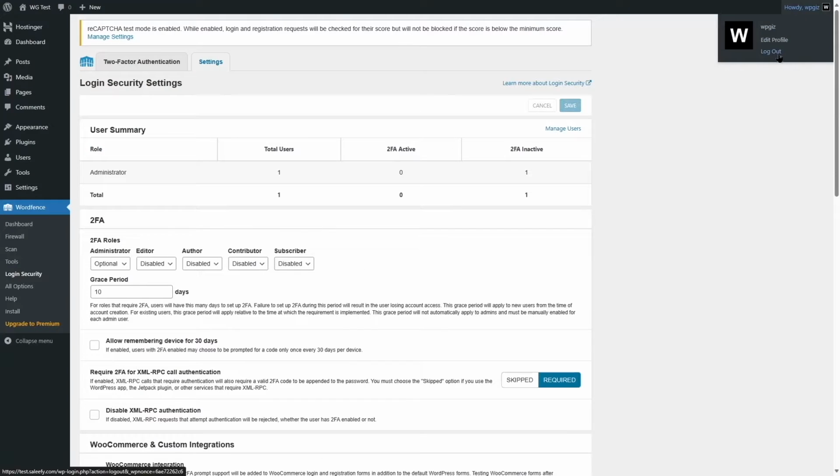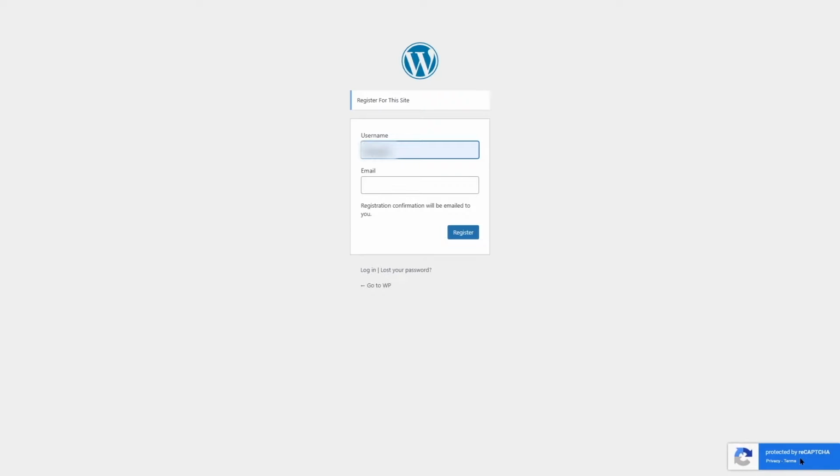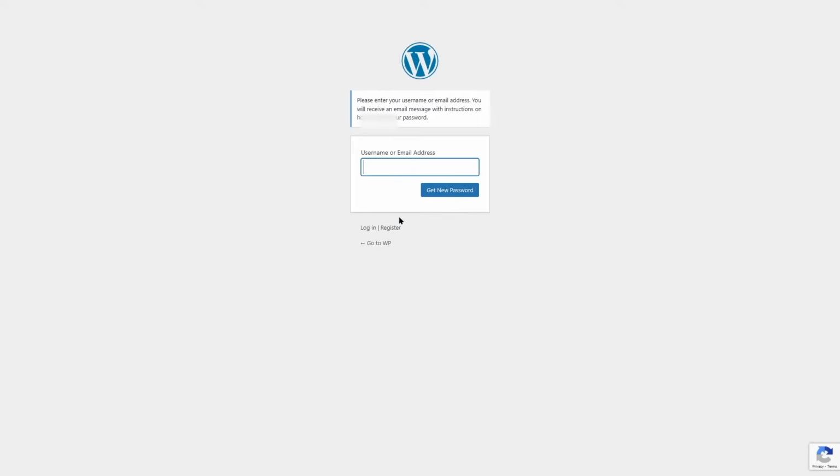So we are going to log out of our site. Alright, so as you can see, there's no CAPTCHA over here. Okay, but you can see the CAPTCHA logo over here. So this is the reCAPTCHA version 3, or v3. WordFence only uses reCAPTCHA v3, so you need to create a v3 configuration on your Google reCAPTCHA to use it. Now, even for the registration page, if I click over here, you can see the reCAPTCHA is enabled. If I click on lost your password, the reCAPTCHA is also available here.